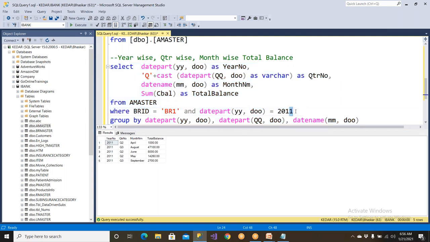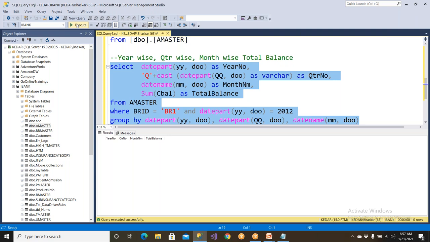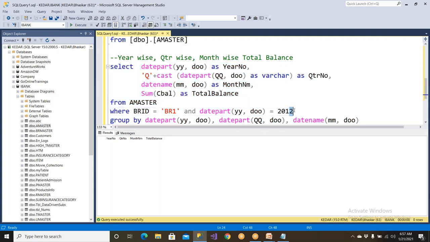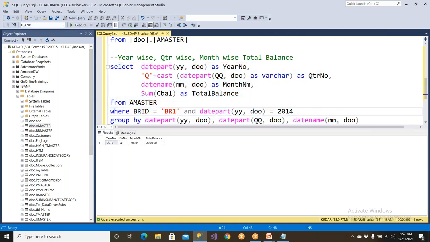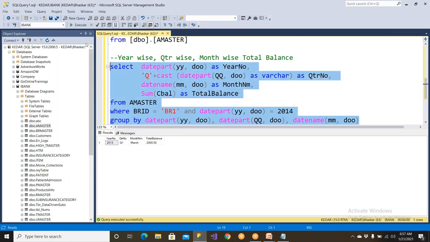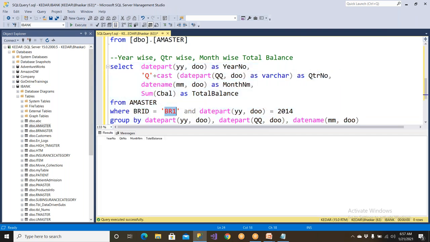For 2012, and what is the sales? There's no sales happened. Okay, 2013, what is the sales? Nothing. Okay, only very little sales is available. 2014, what is the sales for BR1? So these parameters you can change.